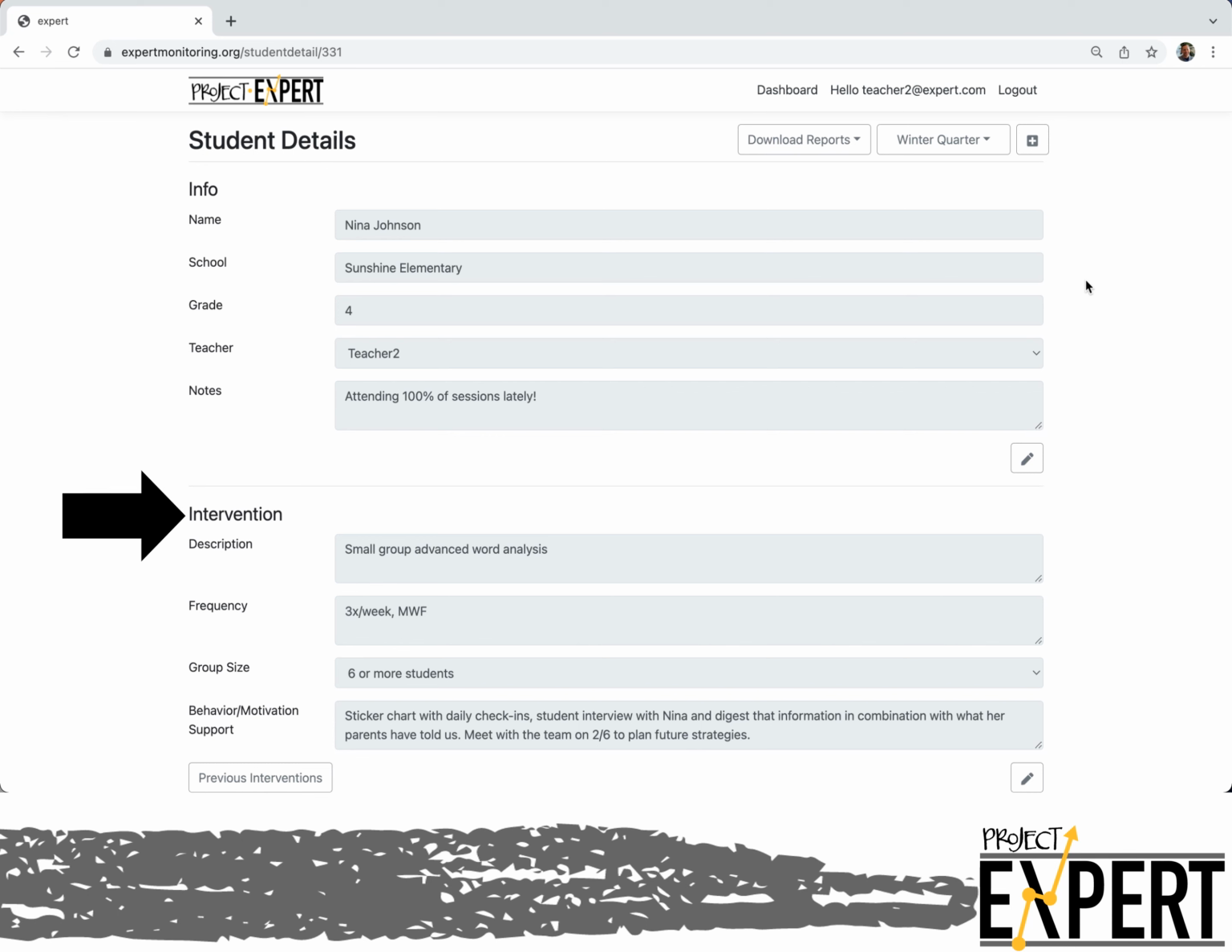Let's take a closer look at their intervention information in this example. So the goal of this section is to provide as much detail as needed so you can track your approach for this student at any given time. So first we're going to describe the focus of the intervention. As one example, we might say advanced word analysis, and then we'll note how often we deliver that intervention. For example, 3 times a week on Monday, Wednesday, Friday. We can also track how many students are in their group and also what behavioral supports we may be using to support this student's engagement. Since we know that behavior and academic success are tightly linked, documenting all of this is helpful.